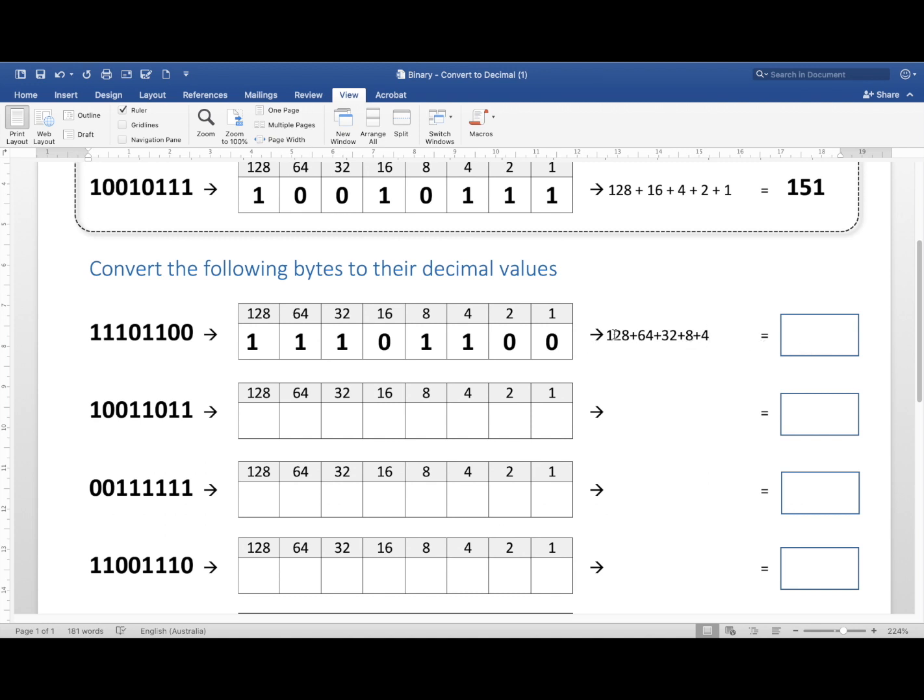So now grab a calculator and actually add those numbers up. While you can't see it, I do have my calculator here. So I'm adding 128 plus 64 plus 32 plus 8 plus 4, and I get the number 236. So in this box here, I'm going to write 236. Simple as that. So let's do the second one.